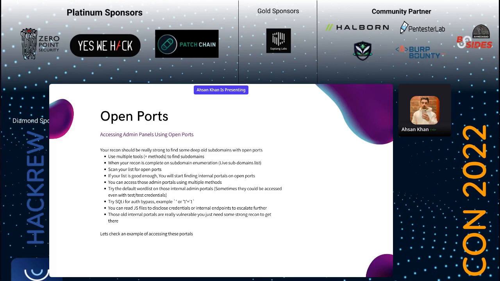You have to find your own way to find subdomain enumerations. Use more tools to find some deep subdomains. And when you are done with the subdomain enumerations, scan for the open ports. You can use nmap for that. Scan the whole list for the ports. If your list is good, you will start finding internal portals.